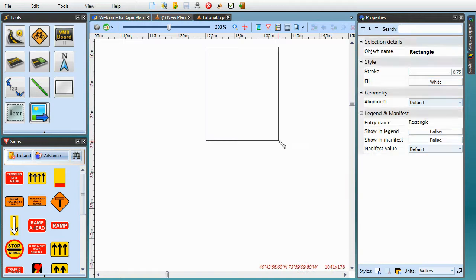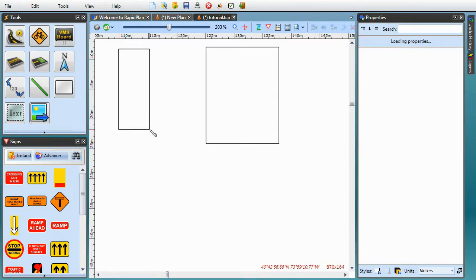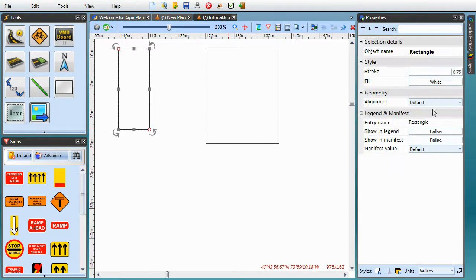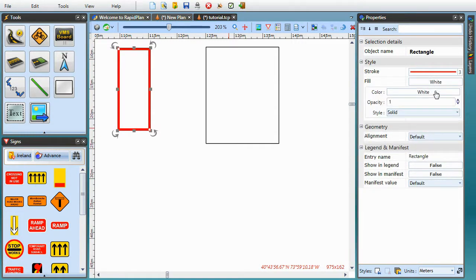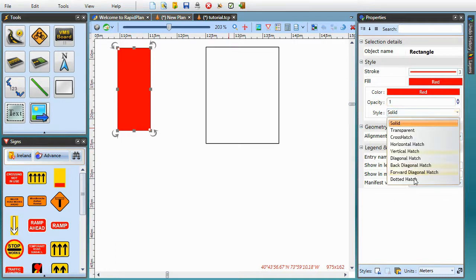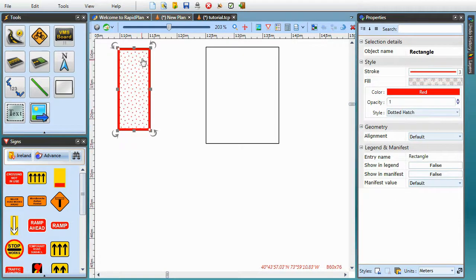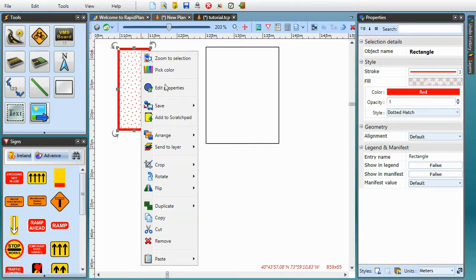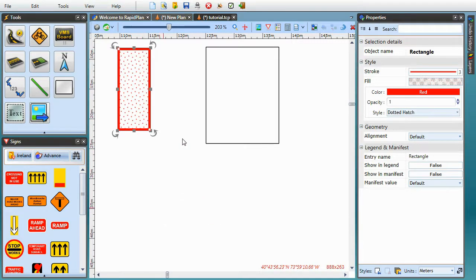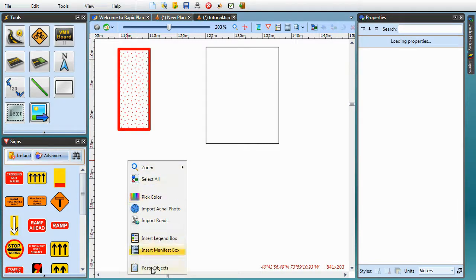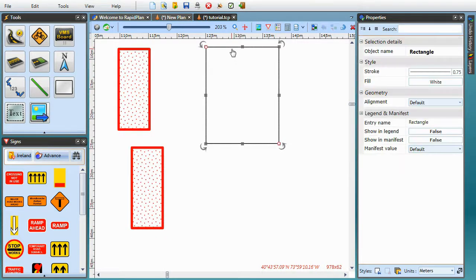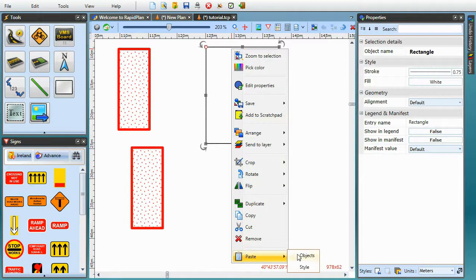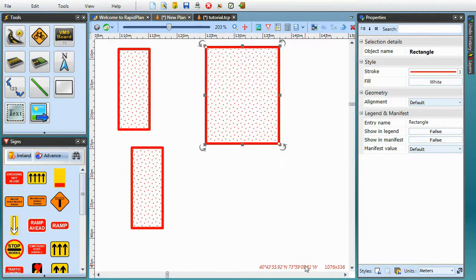I'll draw a couple of rectangles and edit the properties of one of them. Let's give it a red outline and a dotted hatch fill. I'll copy the edited object through the context menu, and now I can obviously paste it onto the diagram, but I can also select the other rectangle and do paste style, which applies the style of the object I copied.